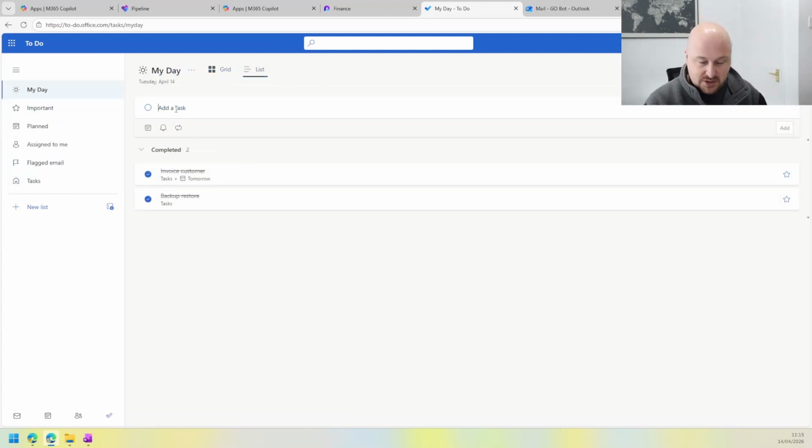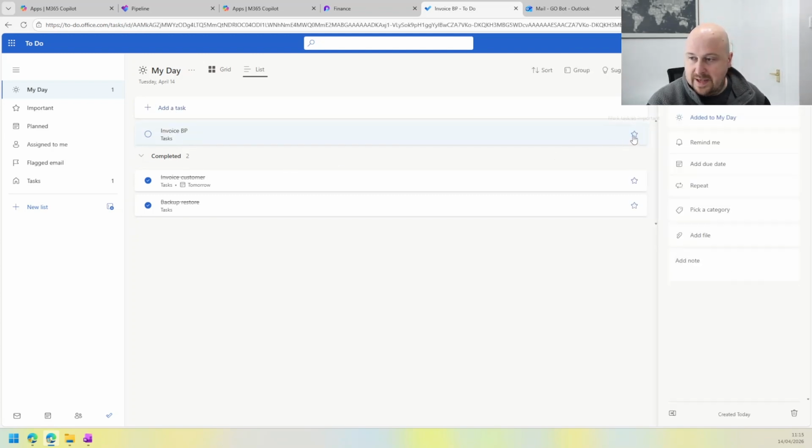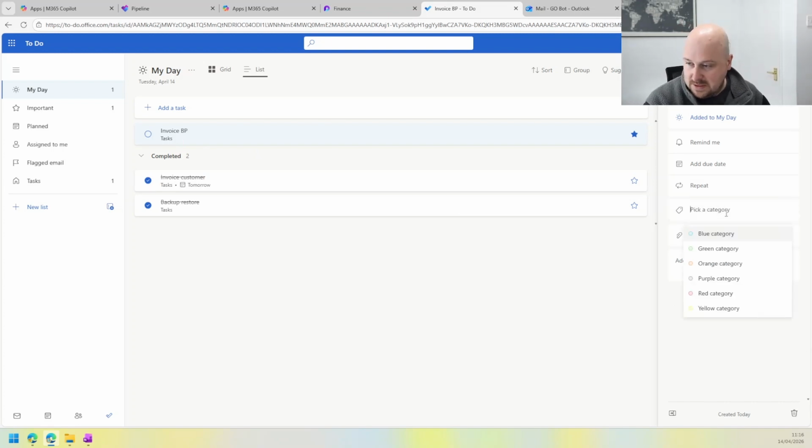So maybe here I just want to add in invoice BP. Press enter, there we have a job. If I want to make it important, click the star. If I want to add a reminder, if I want to add a due date, it gives you some by default, or you can pick a day. And do you want it to repeat monthly? Do you do work for BP monthly and you need to invoice them monthly? Do it. Pick a category.